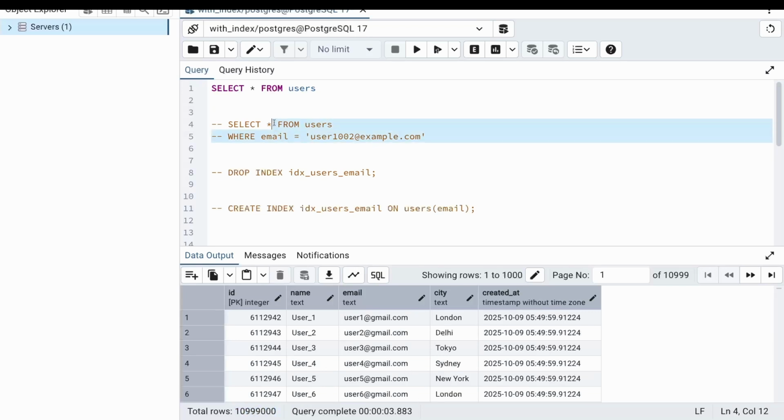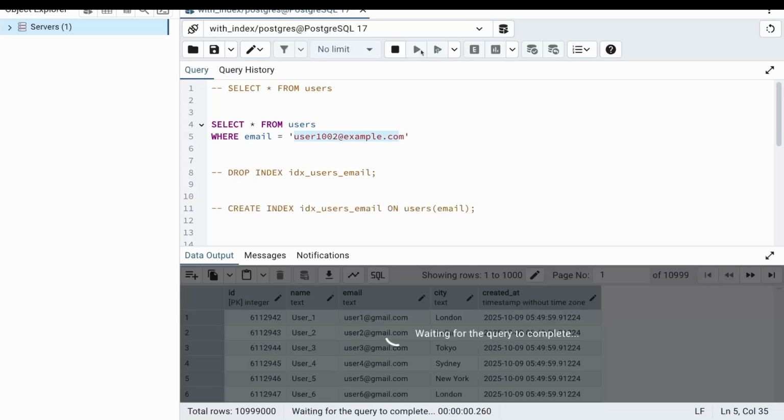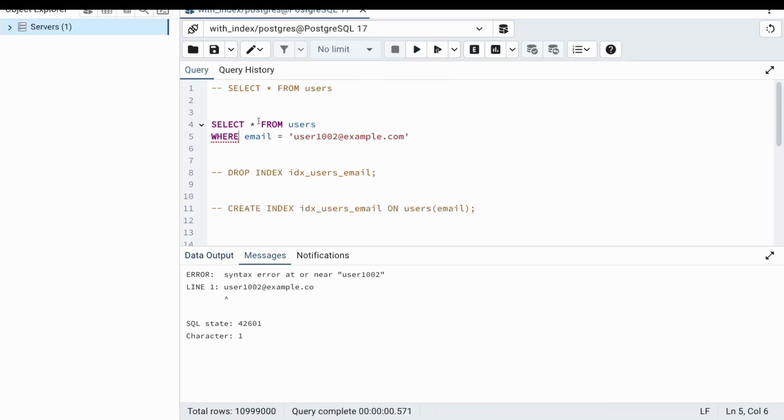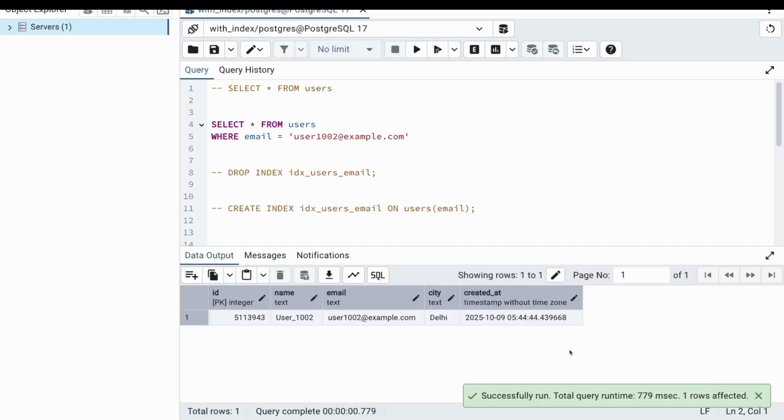Now let me run this query where I need to specifically find a single user whose email is equal to this. It took 700 milliseconds. Inside PostgreSQL there are other optimizations too, like caching, but let's try it. It took almost 780 milliseconds.